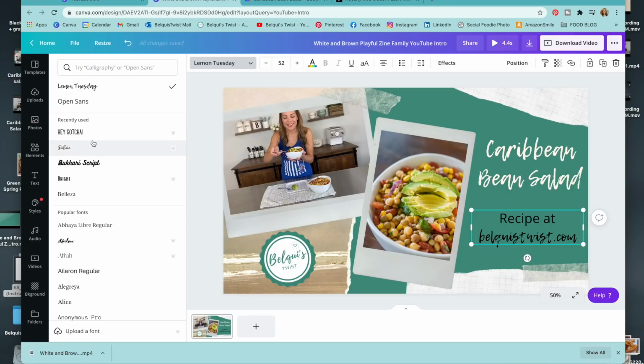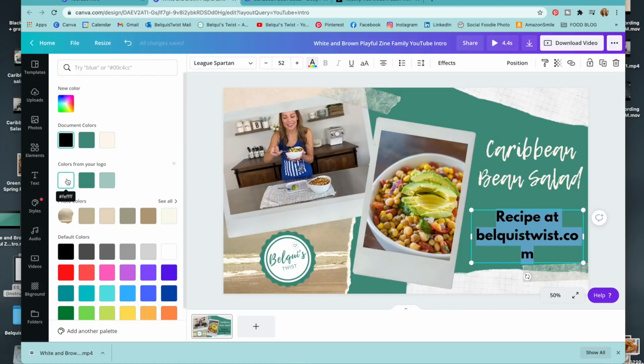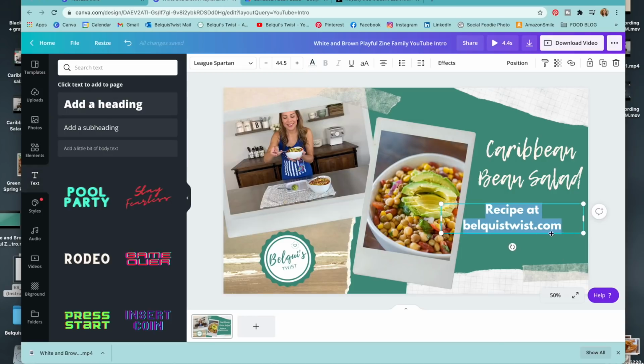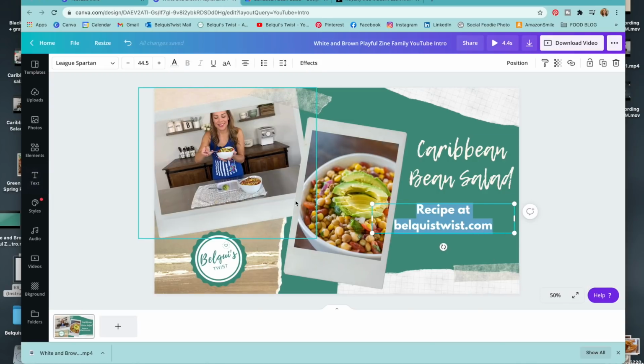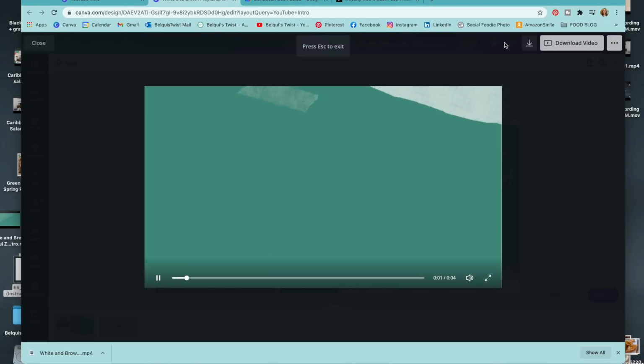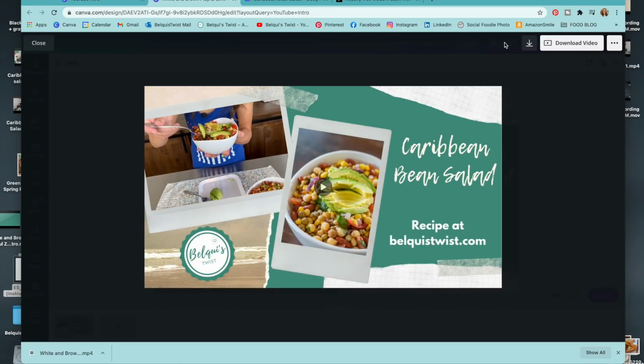Caribbean salad, I don't think so. Okay, so I'm going to settle on this one. I'm going to make it white, and I'm also going to make it smaller. Let's see how small I want it. Go away. Okay, so recipe at belkistwist.com. Play it again and see. So this would be the end, where I'm telling people go to belkistwist.com for my recipe.